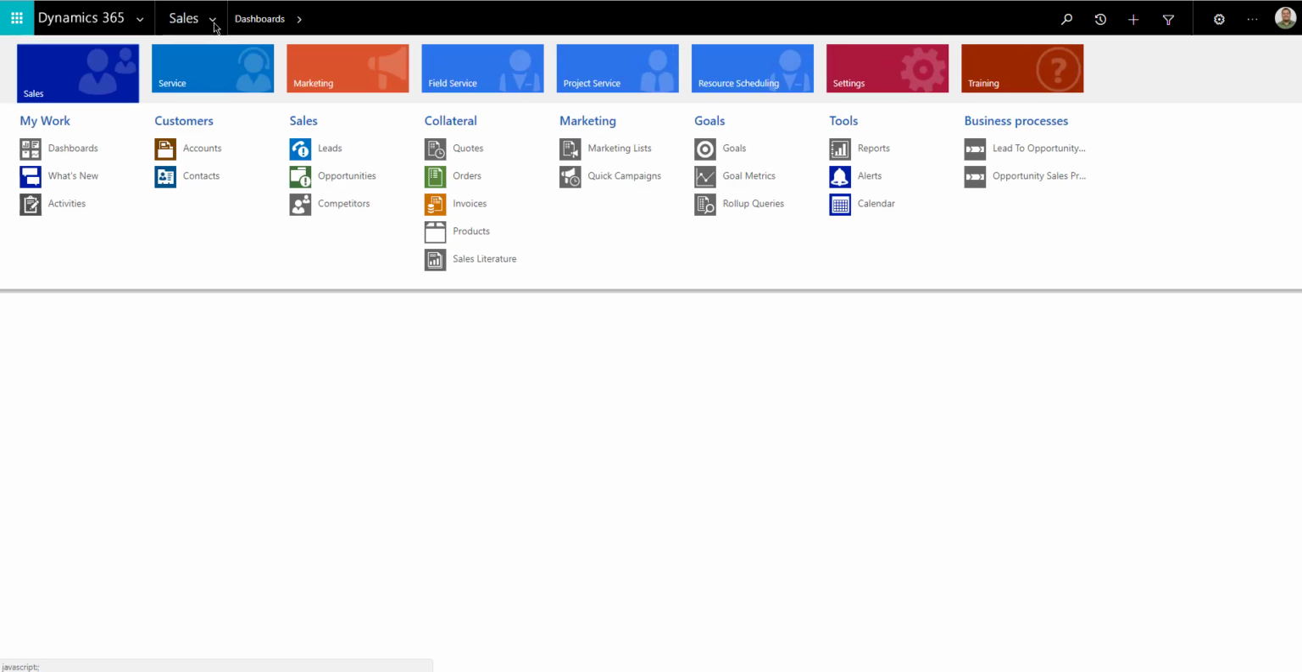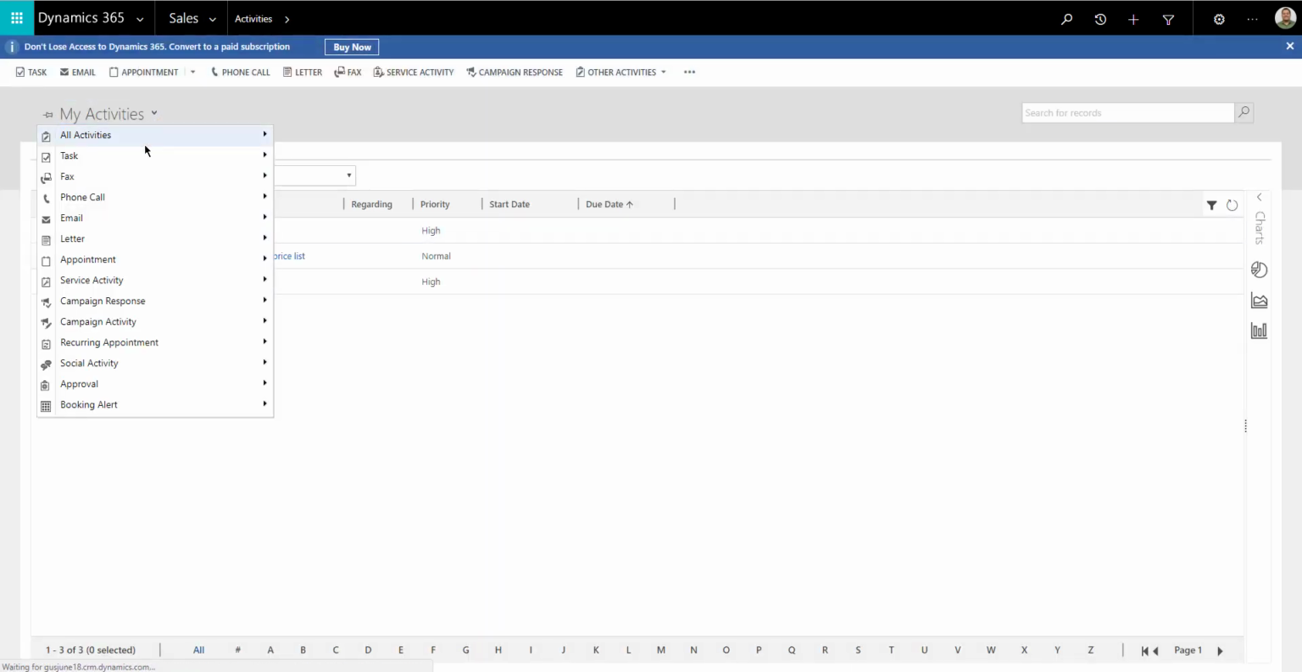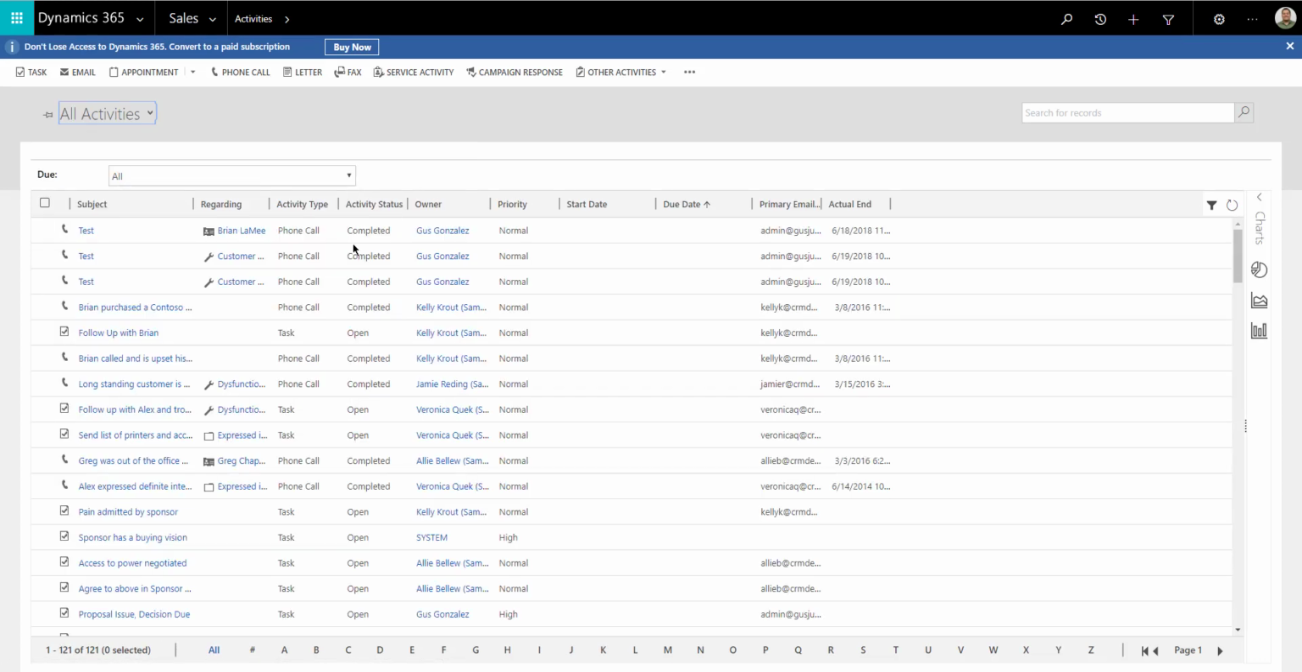I should have done that because it takes a little bit longer, but once again, I'm just showing you this in real time. Okay, so let's go to activities right here. And from my activities, I'm going to switch to all activities. You can see I added actual end as a column in there.